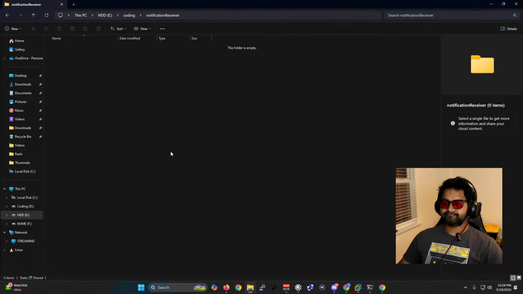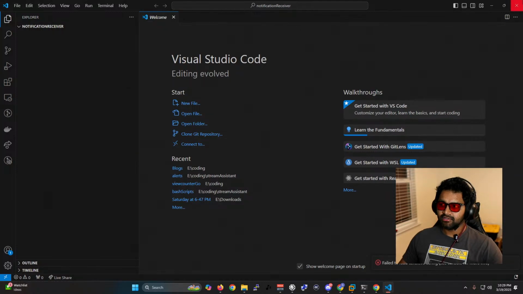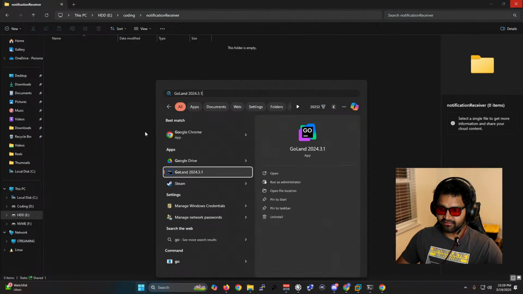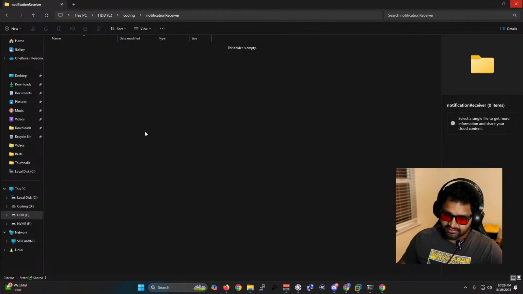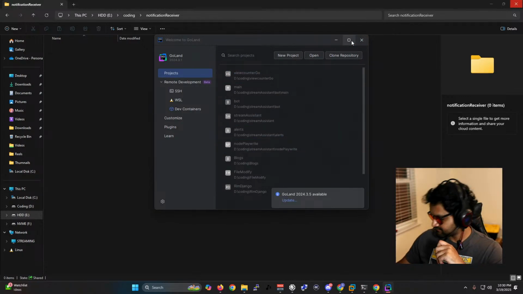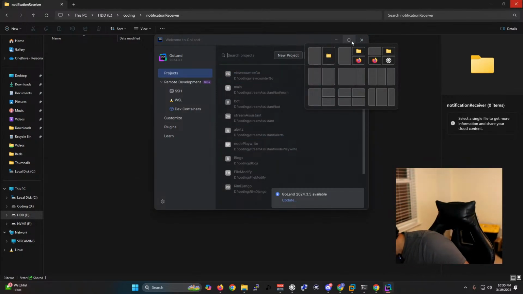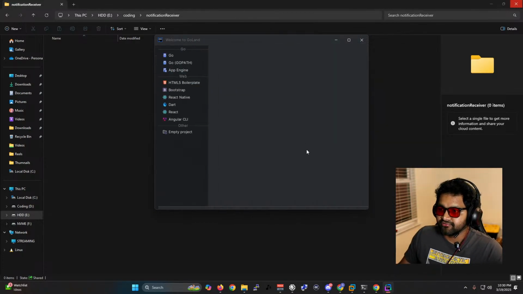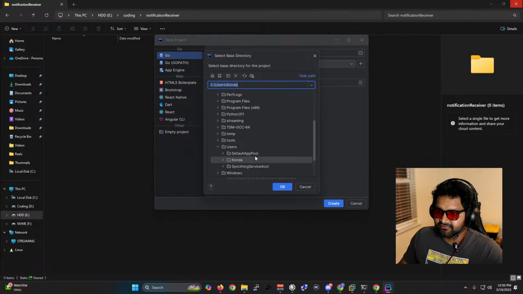Open with VS Code. How is Go? I never actually tried Golang. Did anyone try Golang? I can create a new project. I should create it inside.